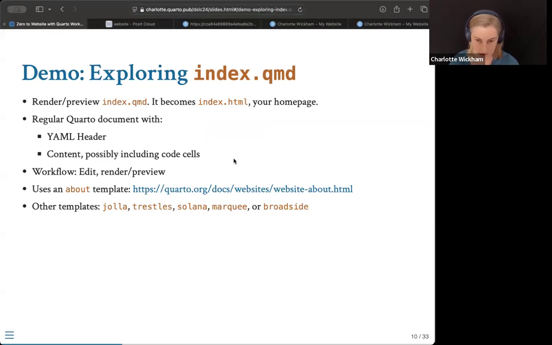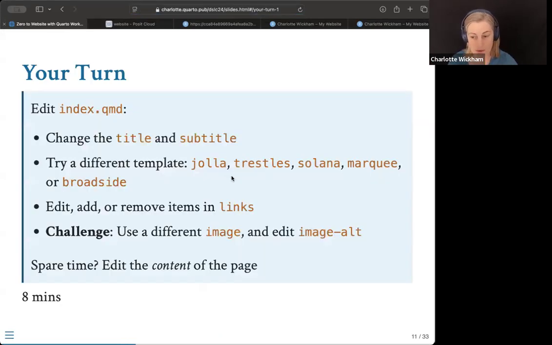Okay, so I think that's all I wanted to tell you for now. I'm going to send you back to your breakout rooms, and I want you to play a little bit with index.qmd. So change the title and subtitle to reflect you. Try a different template, see if you can find one you like. You might have a look, there's a links option in that header. You might decide you want to add, edit, or remove some. If you need a challenge, add an image. And if you've got spare time, try editing the content of the page. Okay, so we'll send you back to your breakout rooms now.